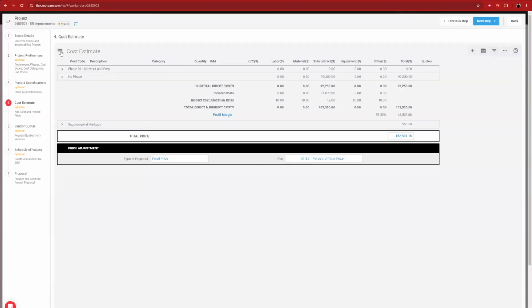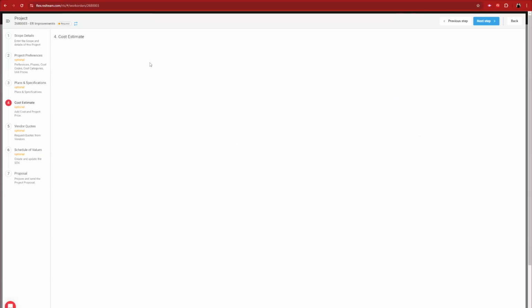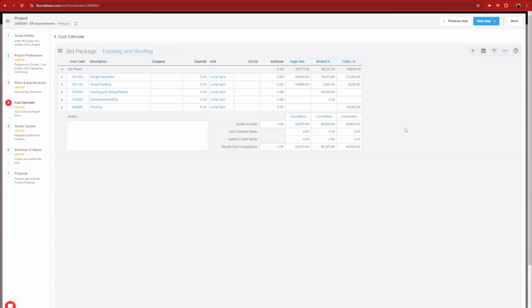And here in the estimate, we have our bid packages. Now the bid packages can be built for anything you'd like to do. So right now we do have 2 actual bid packages in here, one for the demo and site prep, another for framing and roofing. I'm just going to open up the framing and roofing one right now.